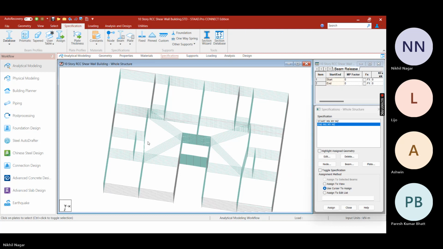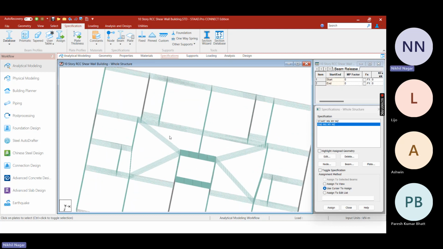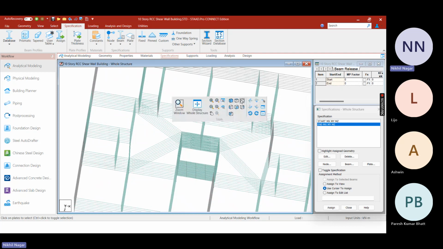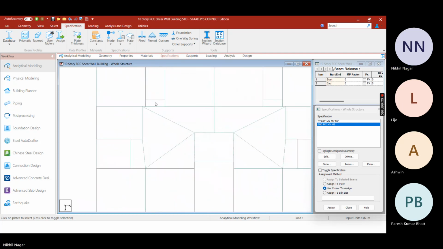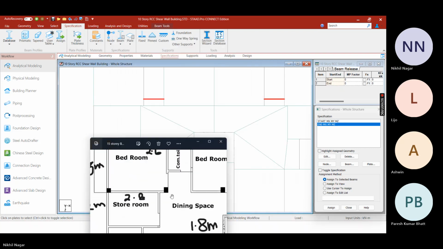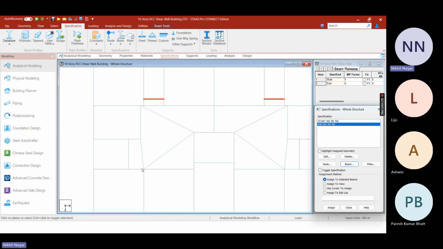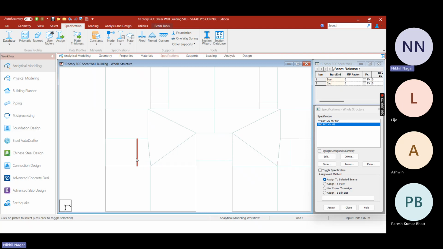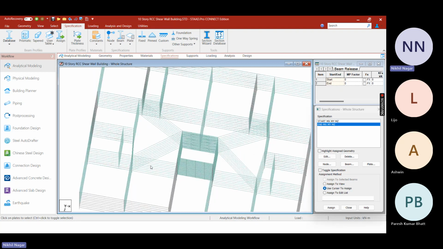Okay, let's go without providing any specification to these members. Let's check. This beam is safe. This beam is also safe because this is just about 1.2 meter. It is not much more, and not much less. It is a moderate condition, 1.8 meter. Because the load is less, you can consider it as a fixed beam. So I don't give any specification to that. Now check the other members.